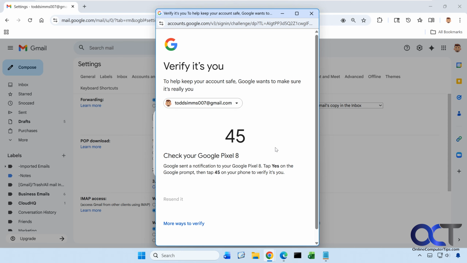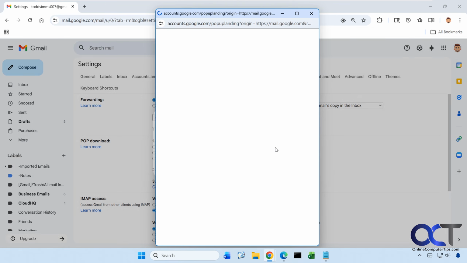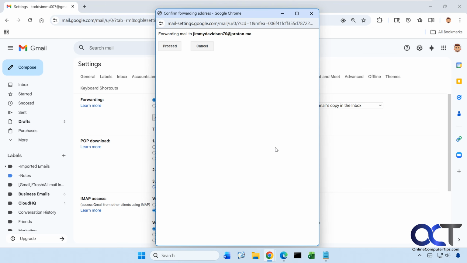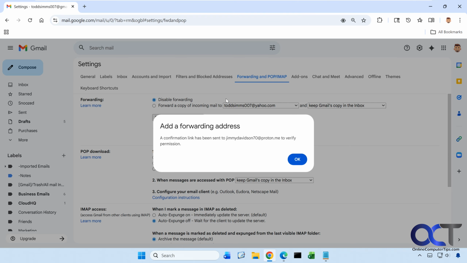All right, so now we have to confirm on our phone here that's tied to this account that we have this number here. So I'm going to do that on the phone right now, pick 45. All right, so forwarding mail to Jimmy Davidson, proceed. All right, so now a confirmation link has been sent to Jimmy Davidson to verify permission. So that way you can't just forward to somebody's email address without them approving.